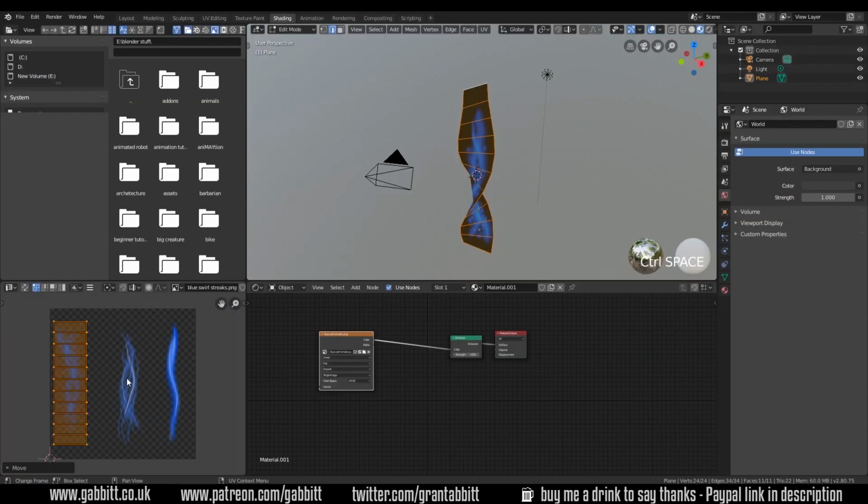Control spacebar to come out of full screen mode, and you can see my texture lining up pretty well. But it's not transparent yet. We can turn the emission up, and that looks quite nice. Let's set up the transparency.